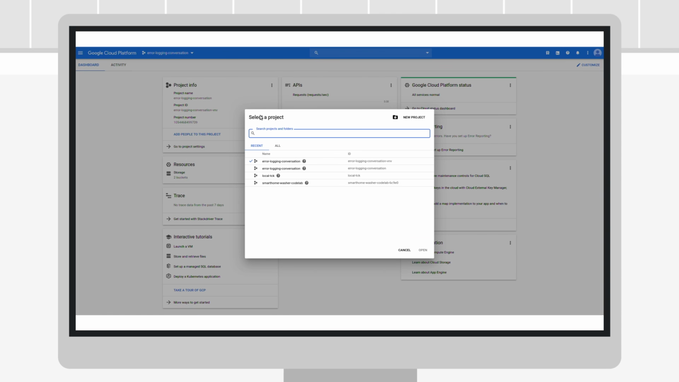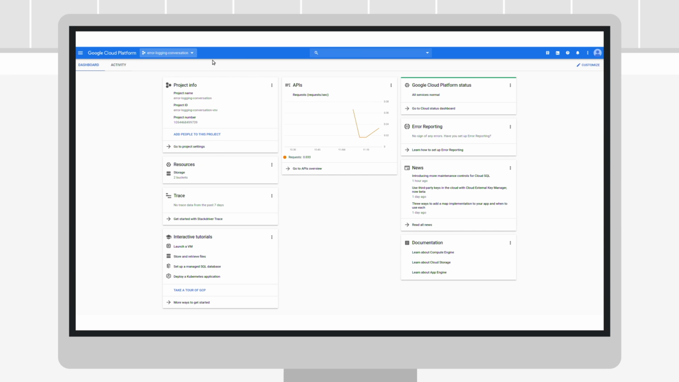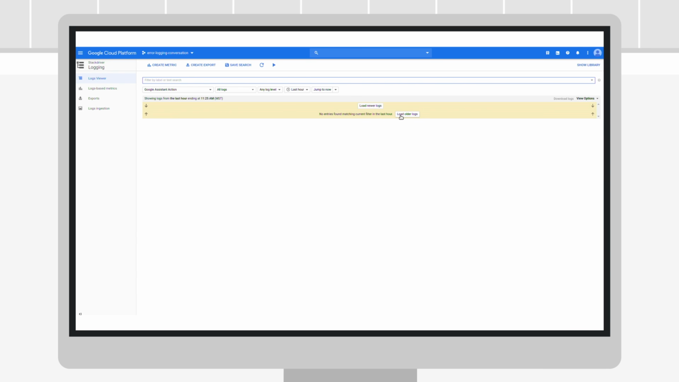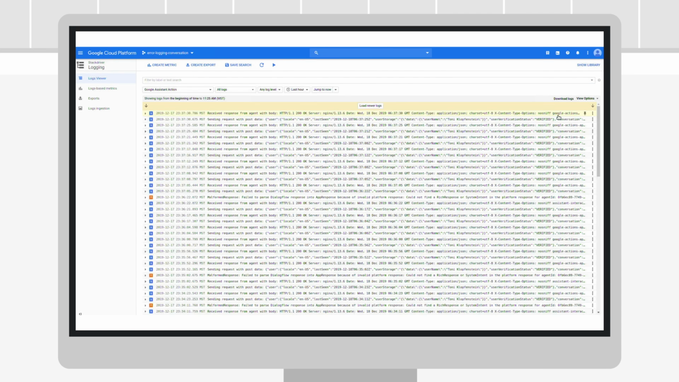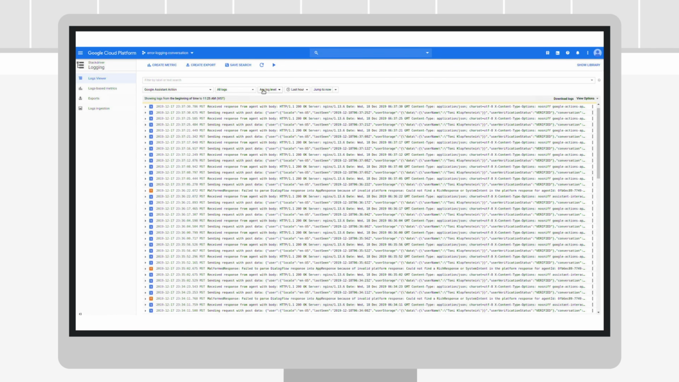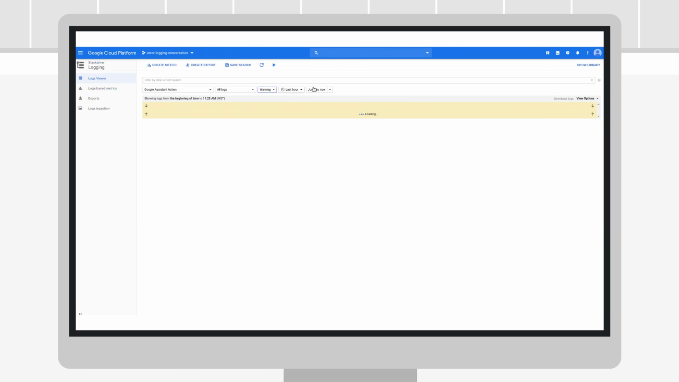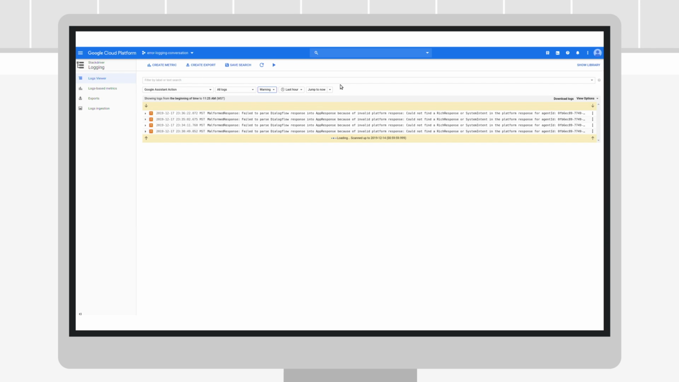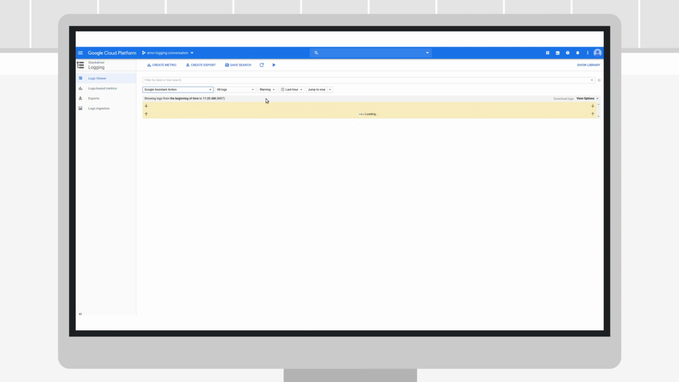Make sure to select the ID of your project, and select the Logs option under Stackdriver. Depending on how long your action has been running, you may have hundreds or even thousands of log entries to review. You can narrow down your search by filtering by the log's urgency level, date and time, resource type, or underlying API. To quickly narrow the list to entries related to your action's functionality, select Google Assistant Action under Resource Type.